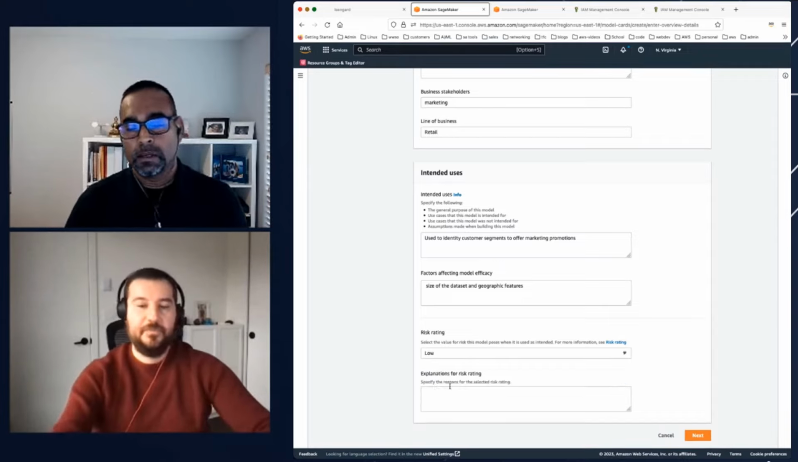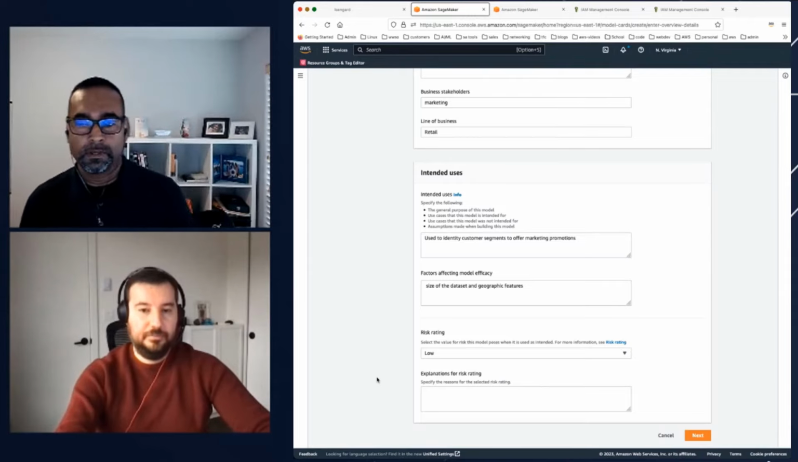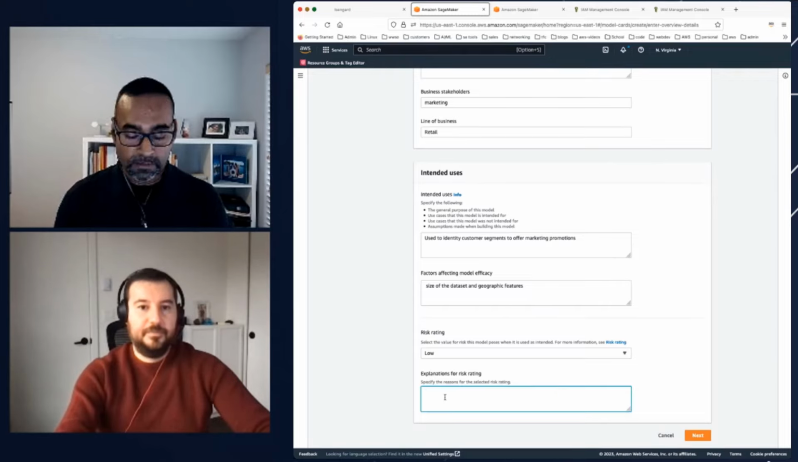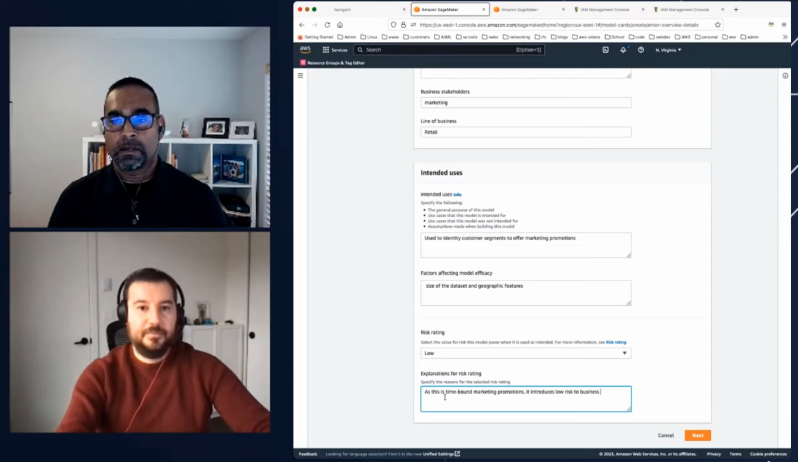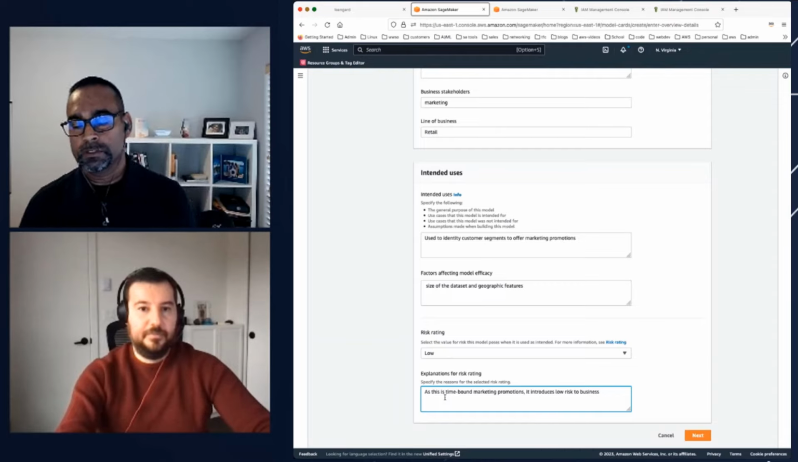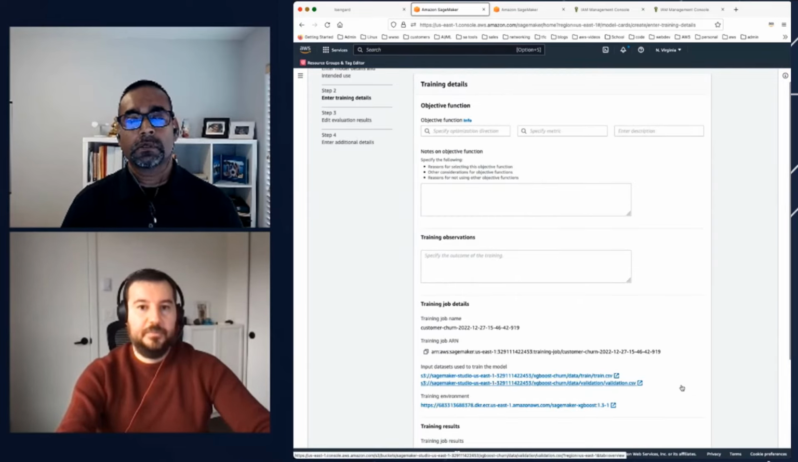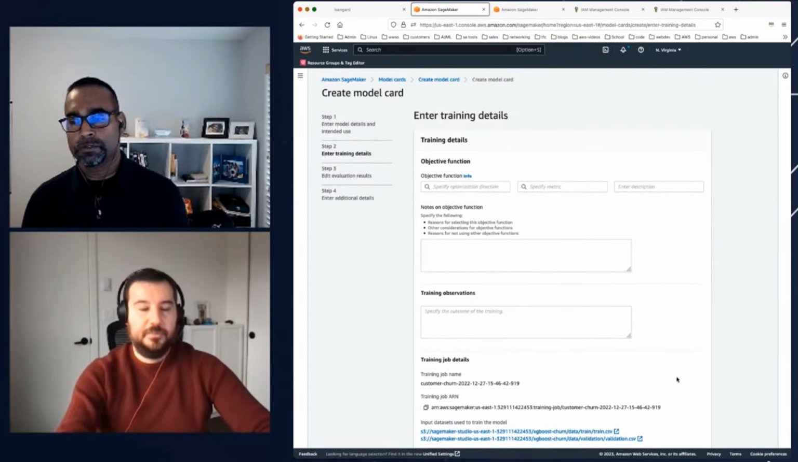So here I'm going to say low because it's a customer churn, it's a time-bound promotion, probably not that much of an impact. Again, this is based on the use case and your disposition on that. So Amazon isn't saying you have to do this particular risk. It's customer and use case-driven, right? So here it introduces low risk for this particular use case, but again, it can change based on your use case.